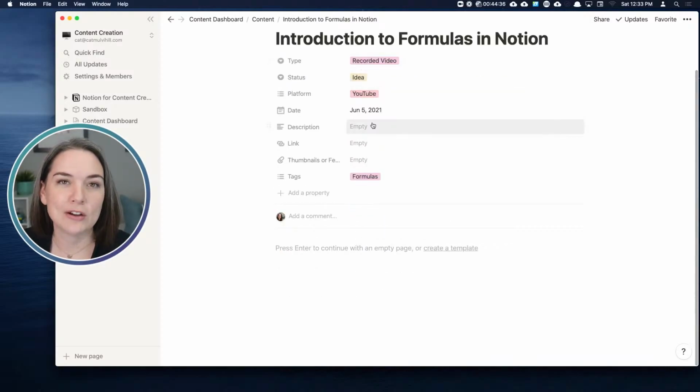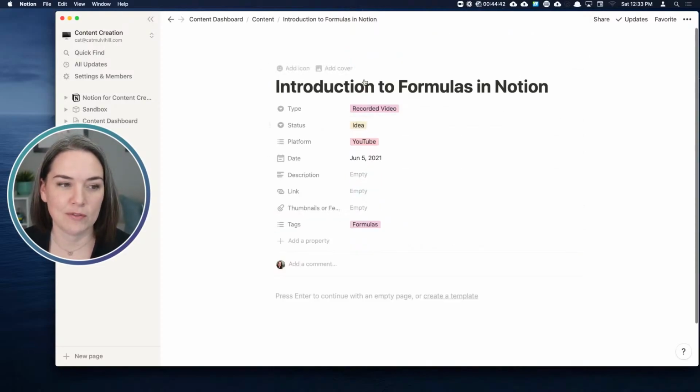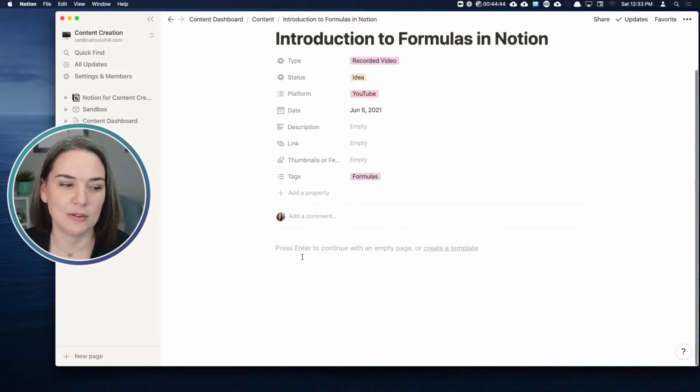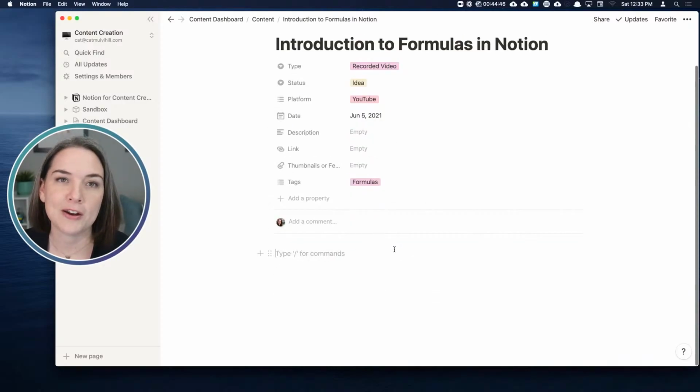And so whenever you have a page that's associated with a database, you'll have properties at the top. All of the database properties will be available, and then you have your body at the bottom. This is where I like to do things like drafting my outline, and where you can start to collect ideas. You can add imagery, whatever you want to do down here. This is sort of your open space that you can work with.